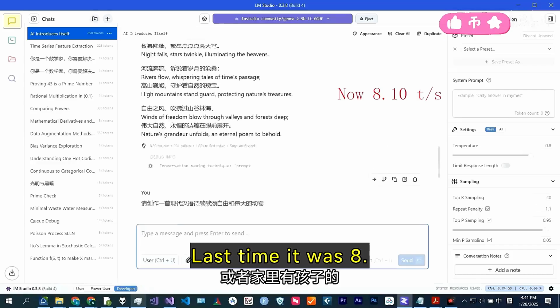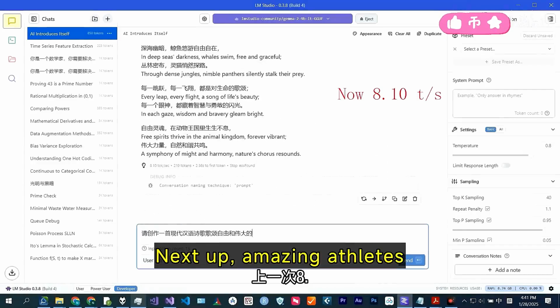Last time it was 8.30. Now it's down to 8.10. Next tab, amazing athletes.